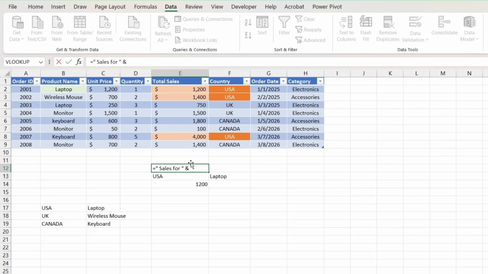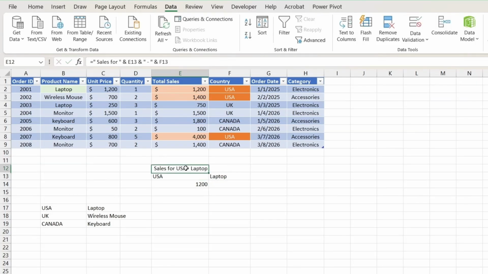It is used to connect text together. Now click on the cell that contains the selected country. Then type another ampersand. Open quotes again and type space, dash, space. Then close the quotes. Now type another ampersand. Then click on the cell that contains the selected product. Press Enter.